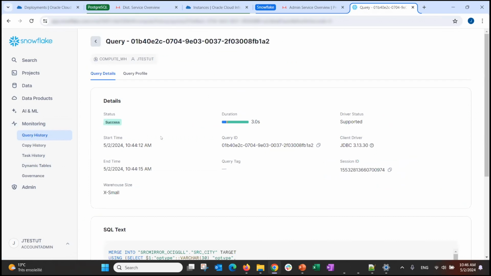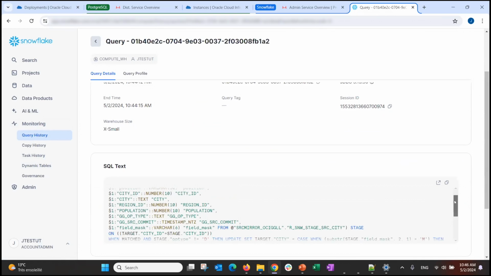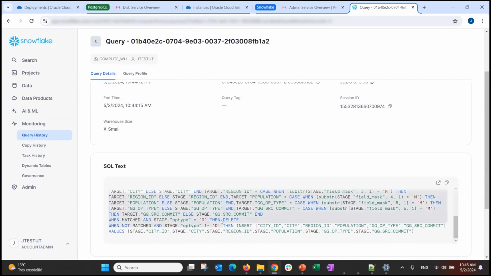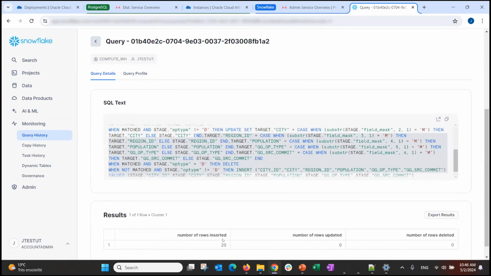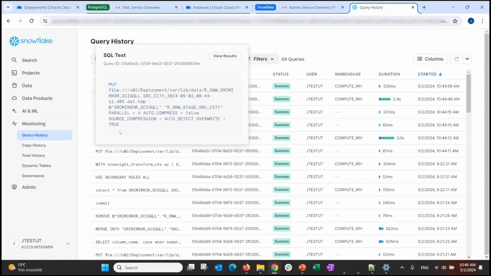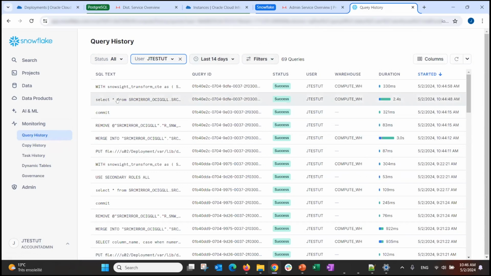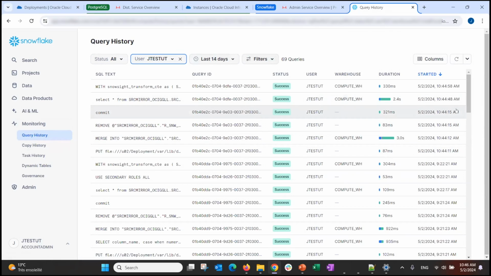Then we do a merge, and you can take a look at the merge query that we ran with the op type, the source commit, and so on. You can see the merge statement that GoldenGate automatically generated. And if we look here, the merge inserted 20 records. You can see at the end we remove and we commit. Then I did the select in the UI exactly 30 seconds after the merge.